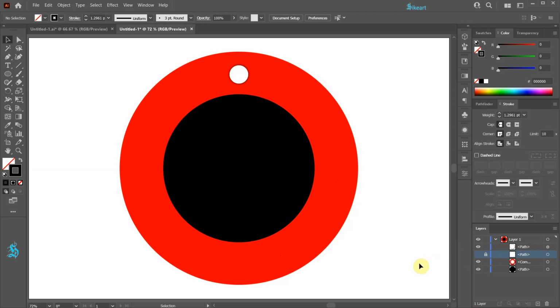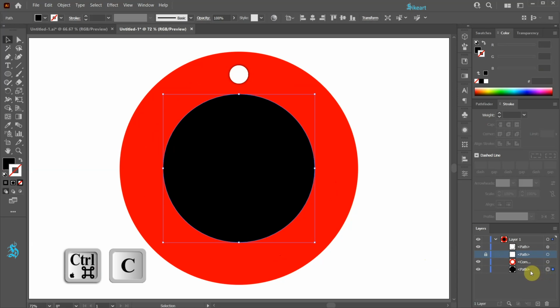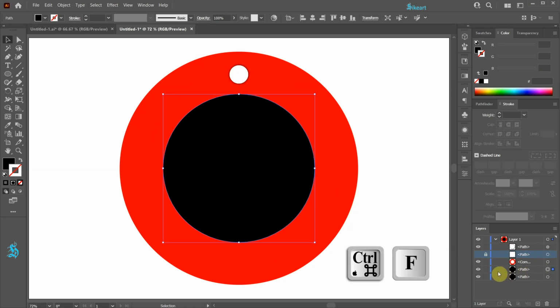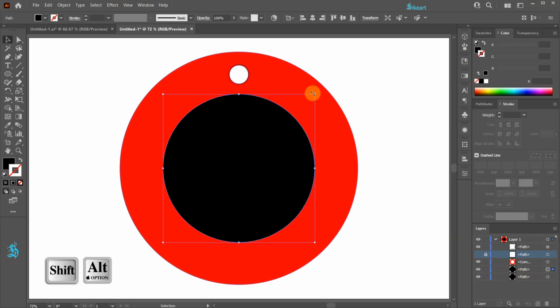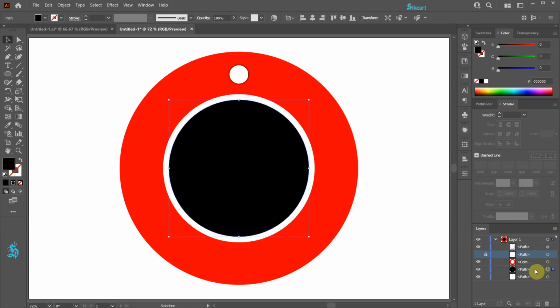Next we'll create this border. Select the black circle and make a copy. With the top circle selected, hold down the Shift and Alt keys and resize it. Select the bottom circle and change its fill to white. Let's lock the layer with the black circle and the layer with the white circle.